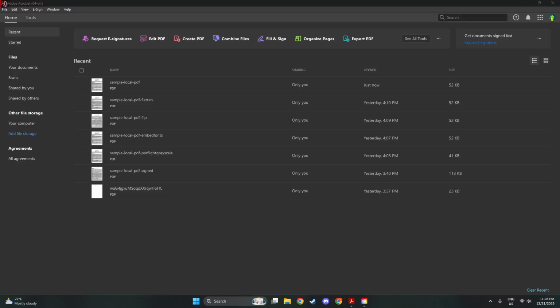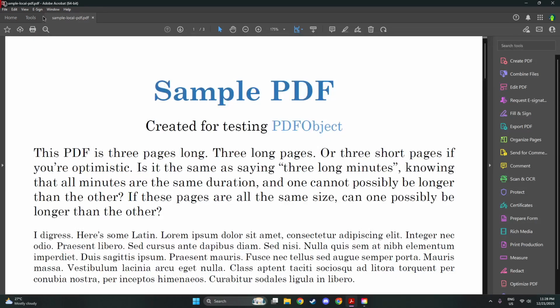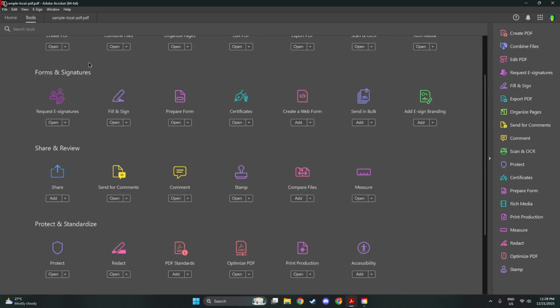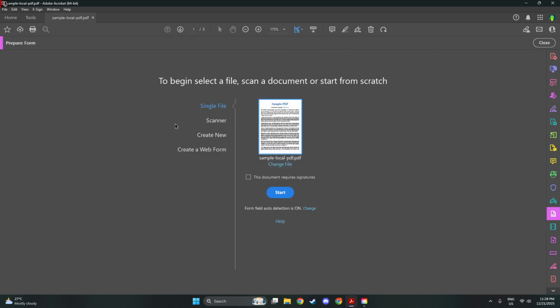In today's video, I'm going to teach you how to calculate sum in PDF using Adobe Acrobat Pro DC. Start by opening your PDF in Adobe Acrobat Pro DC. With the file open, head to the Tools area and choose Prepare Form. This mode is designed specifically for building interactive forms.